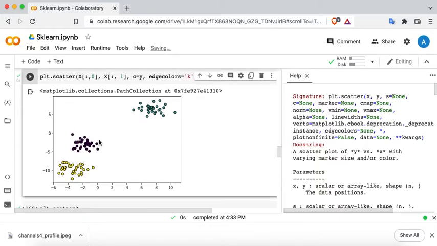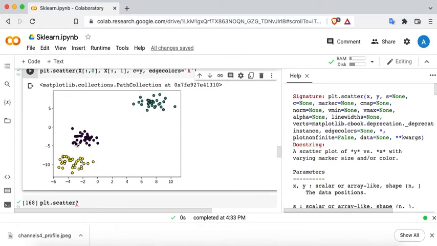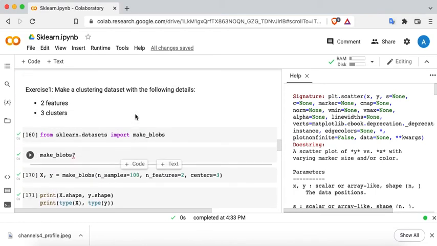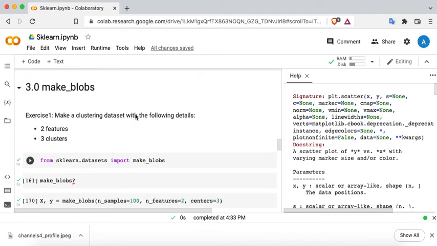So what is clustering? See, this is what clustering is. These are groups of data with similar traits, and they are segregated into clusters. That is what clustering is. This is how you generate clustering data using make_blobs.